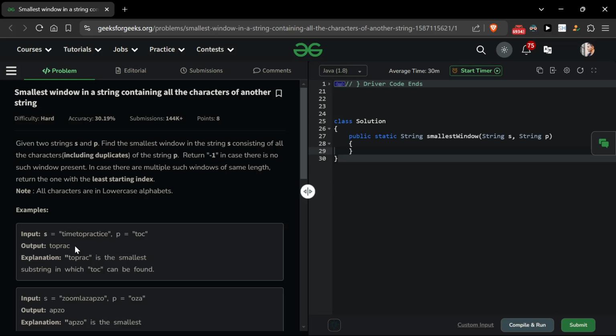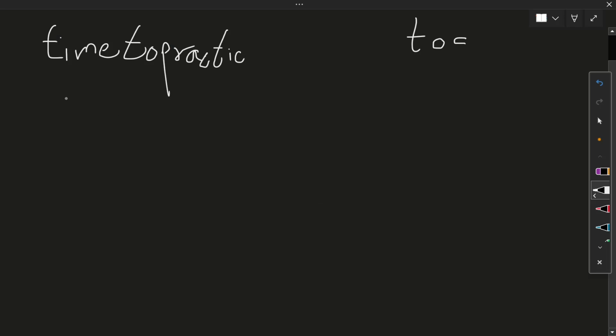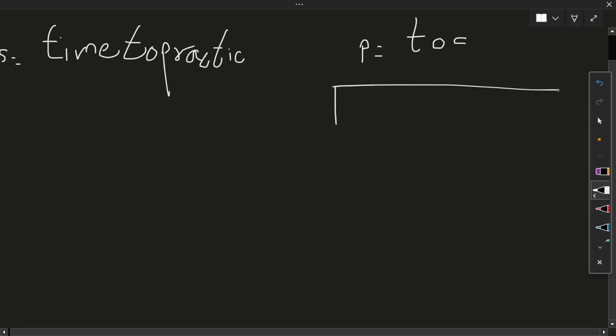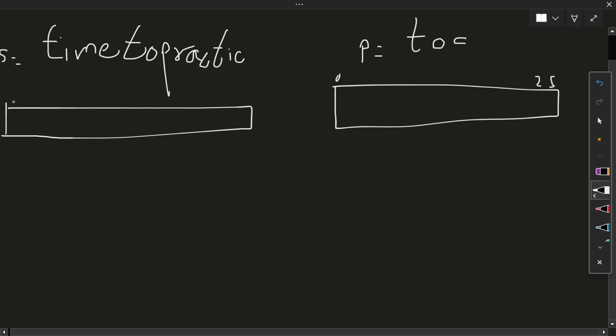So let's build the approach. I have taken the same test case. We have this P and this S, and it is also given that there are lowercase English alphabets. So we have an array of length 26, so its last index will be 25. One for P and one for S, 0 to 25.